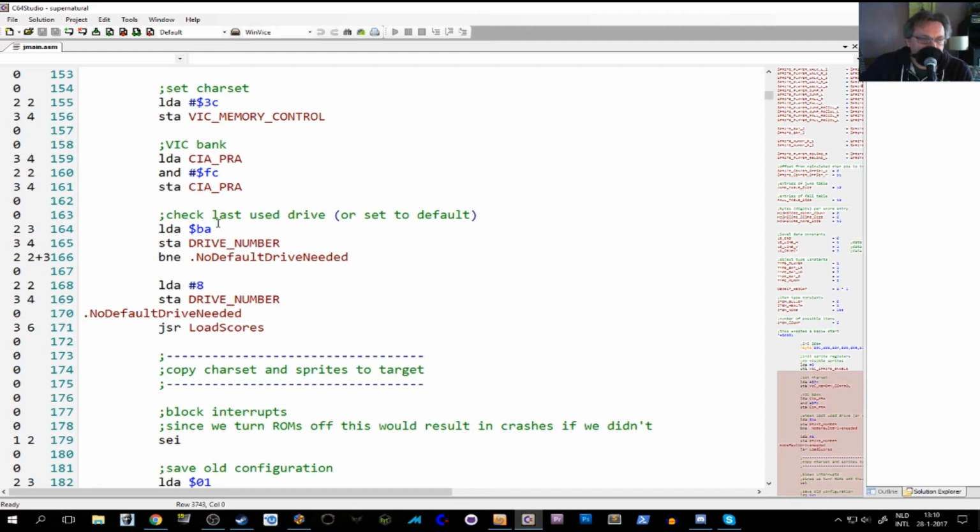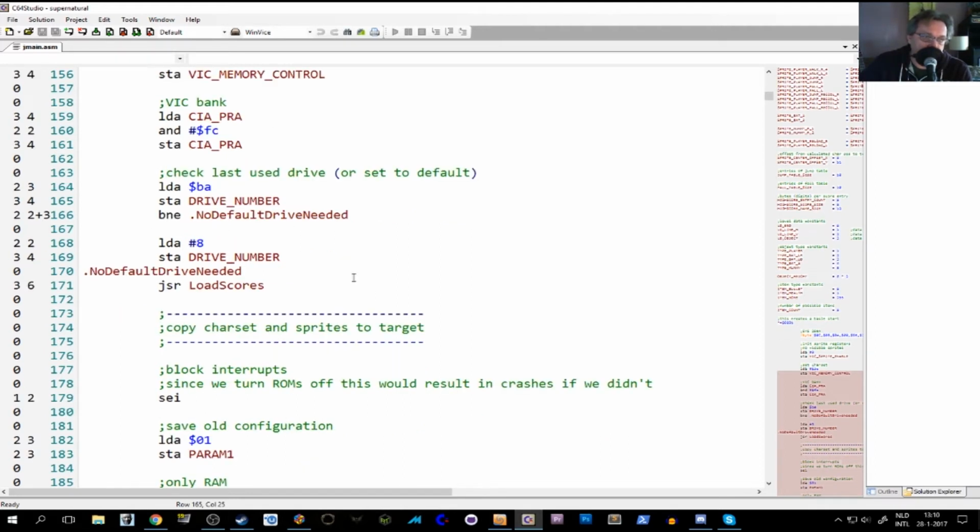No, that's not true. We're loading a number and setting that to drive number. If it was not 0, then we don't need the default drive number. But if it was 0, i.e. we haven't used any device yet, then we just put in 8. But 8 was already in there, so unless someone used drive 9 to load the game, then this will be 9, and it won't be overwritten by 8. So this is just a service to our friendly gamer.